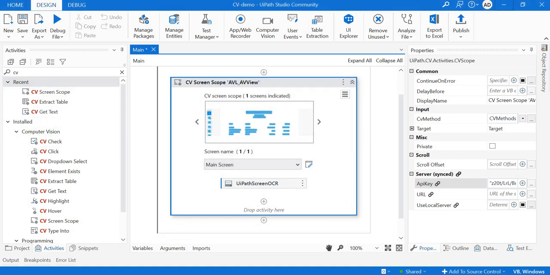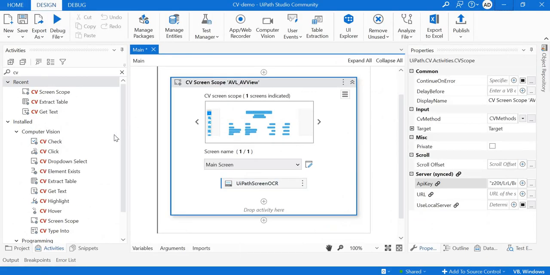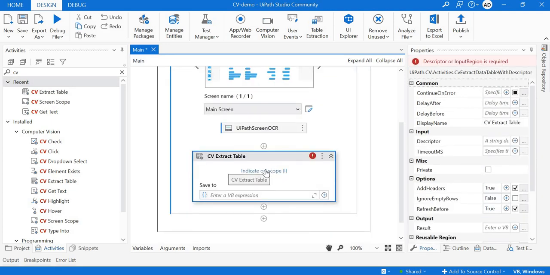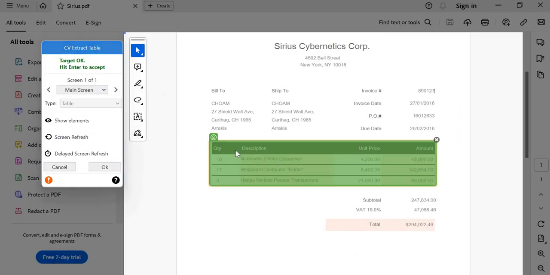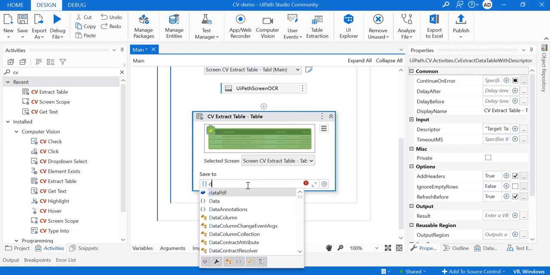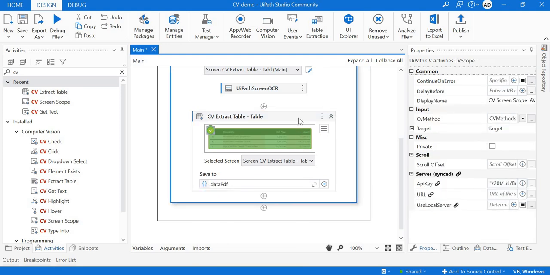Now I'm going to extract this data table from this PDF. So I'm going to write CV extract data table. Click indicate on screen. That means click over here again. Select the data table. It's been selected. Now you can mark it as a data table name. It should be the DT data table again.